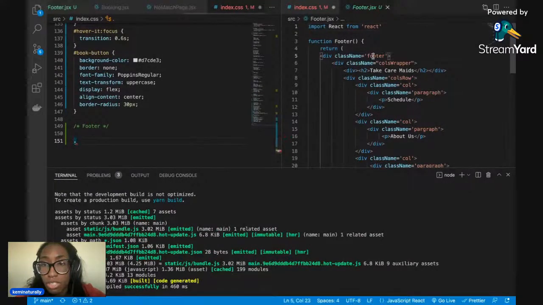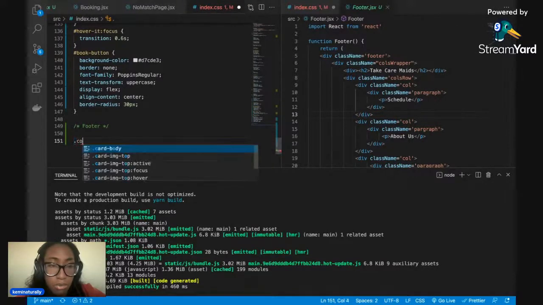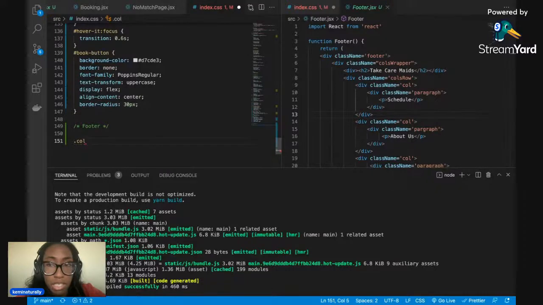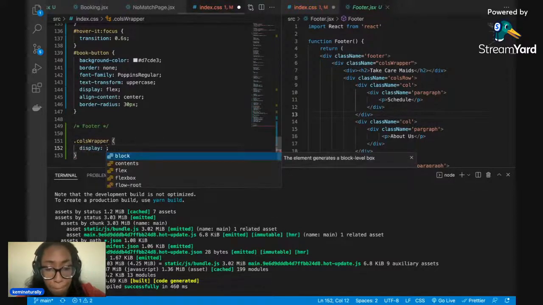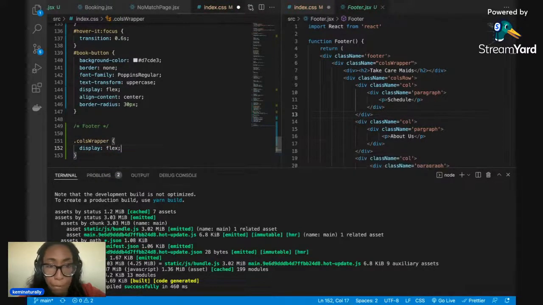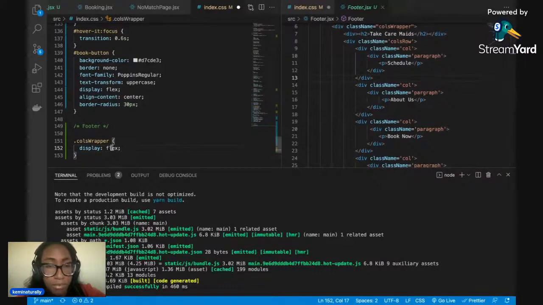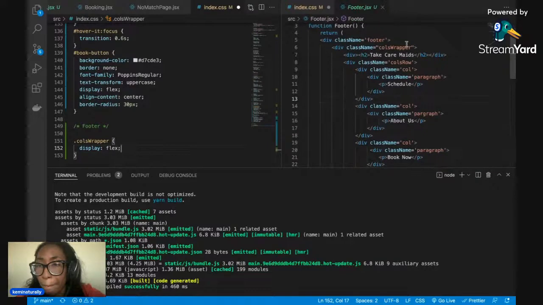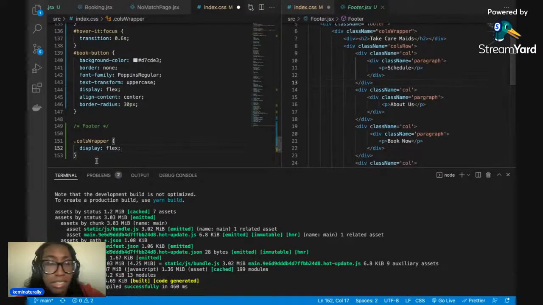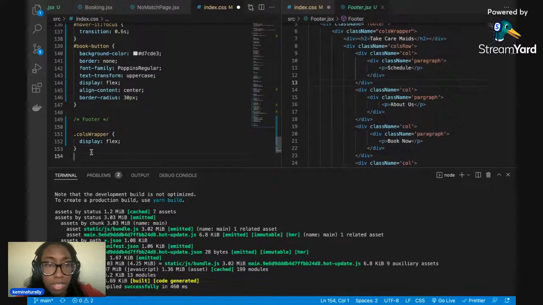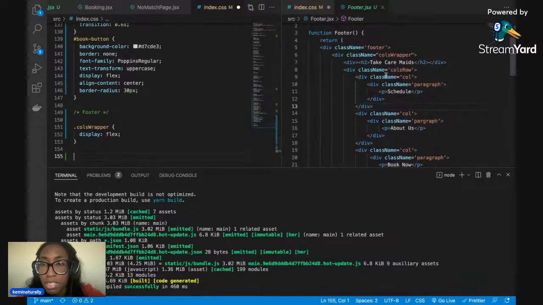Cool. So this is the footer. I'm going to mess around with the Coles wrapper first, and I'm going to make it a display text. So this is the, yeah, that's it. And that's pretty much all you can do there. I think the main thing is the row.